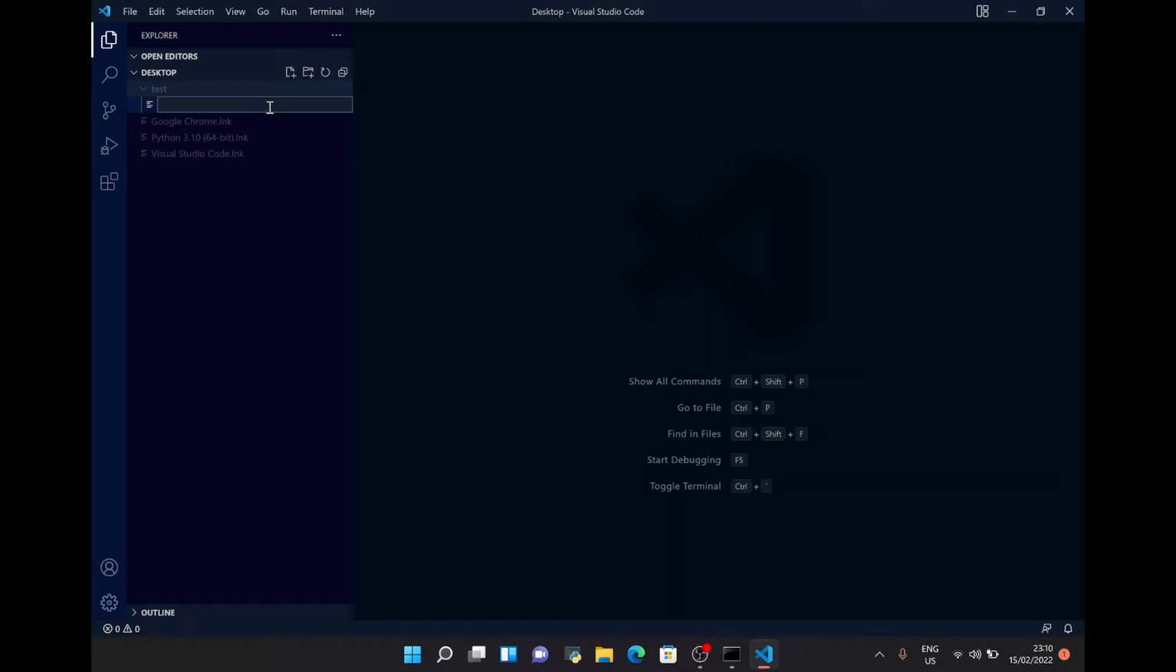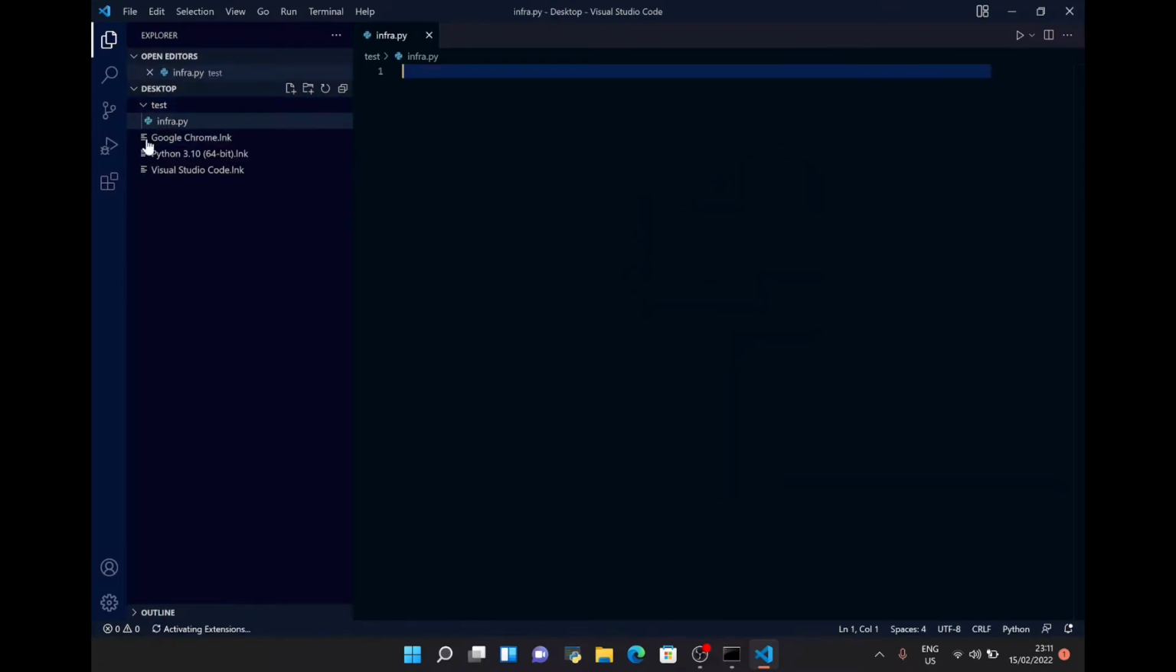And we need to name this file. I'm going to call mine infra. You can call yours whatever you like, but what's important is at the end of the name, you type in .py. And what this does is it creates a Python file. So this is where we then write our code.